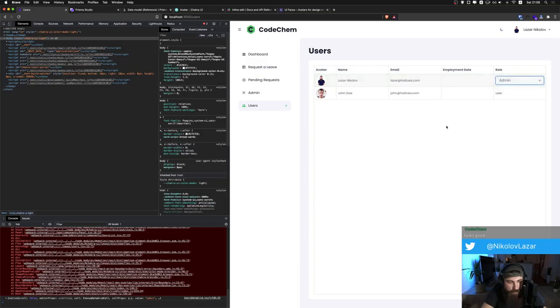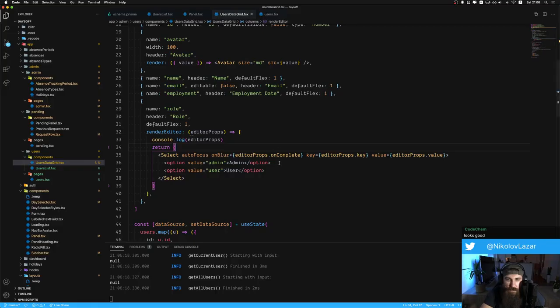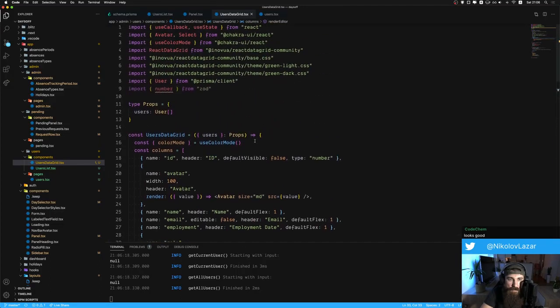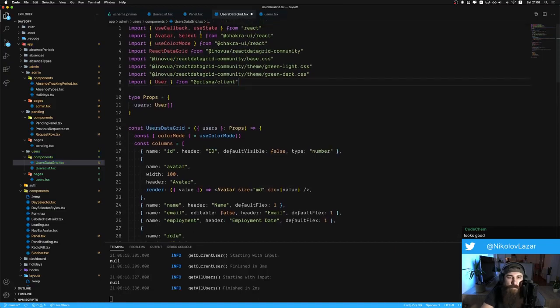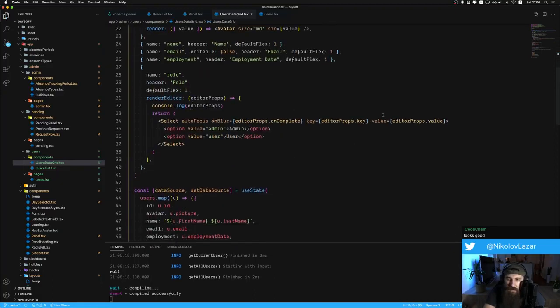Come on, dude. No, that's the problem. We got the user here, and that's cool. So we kind of need to use another useState for this. I'm not sure why. Oh wait. No. Let's try this default value.